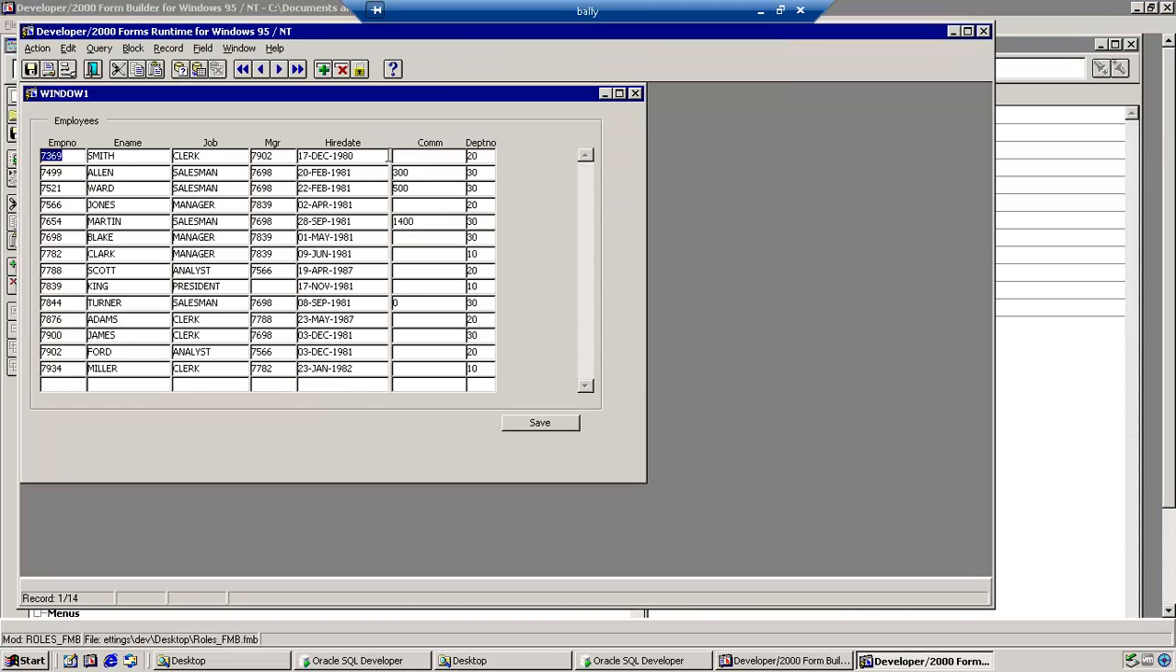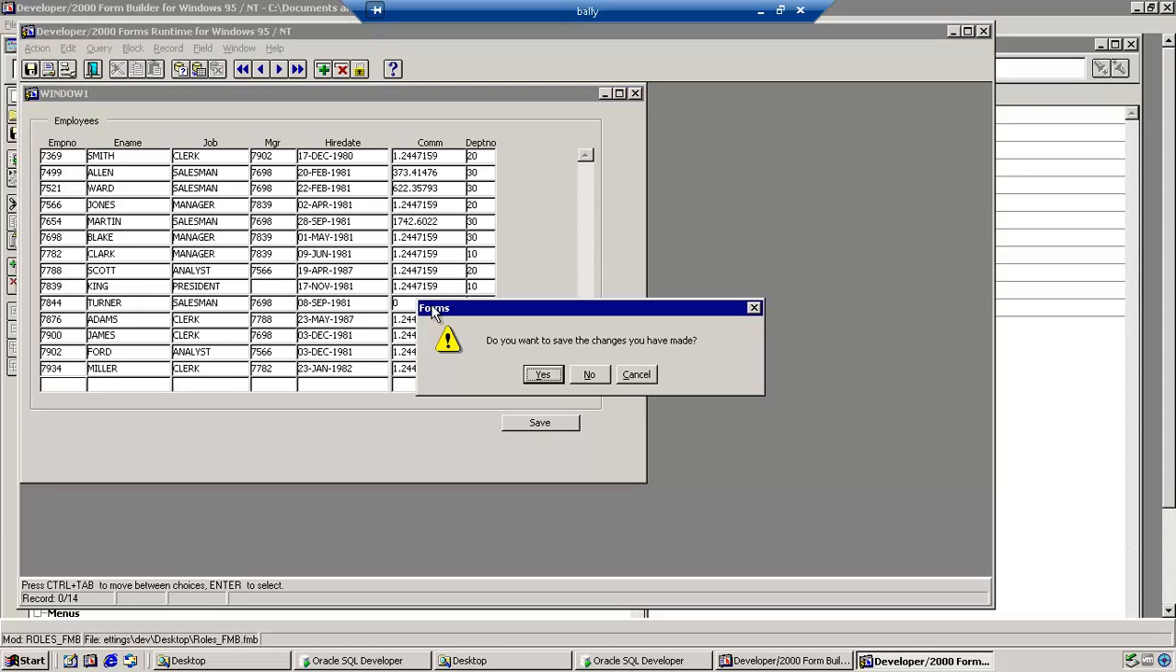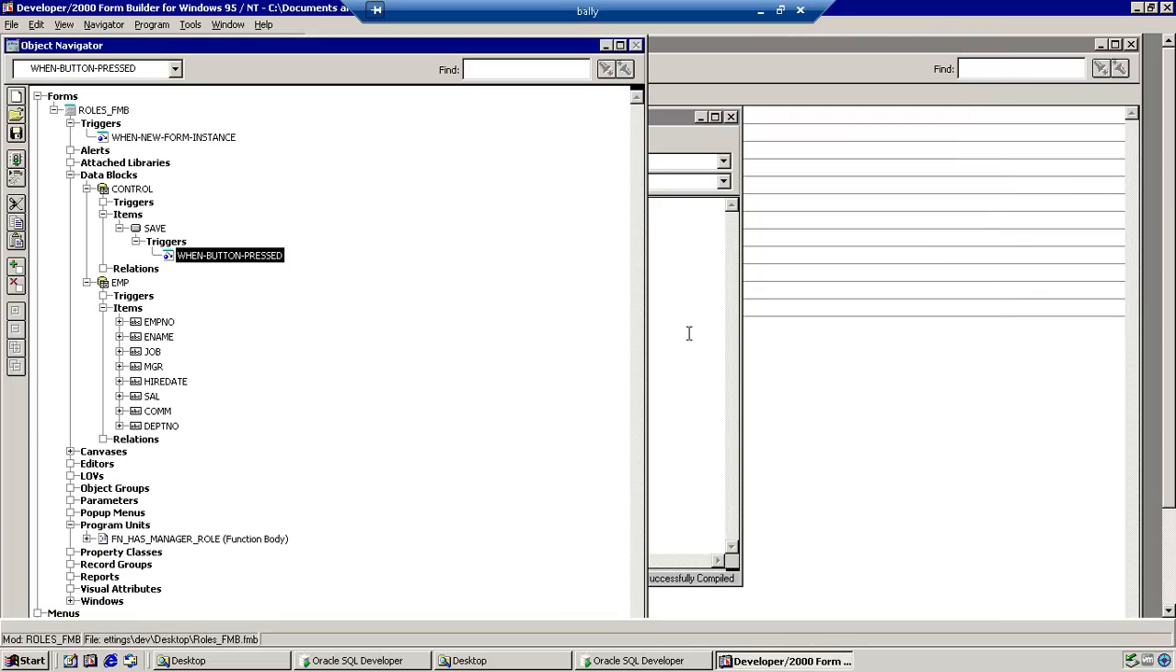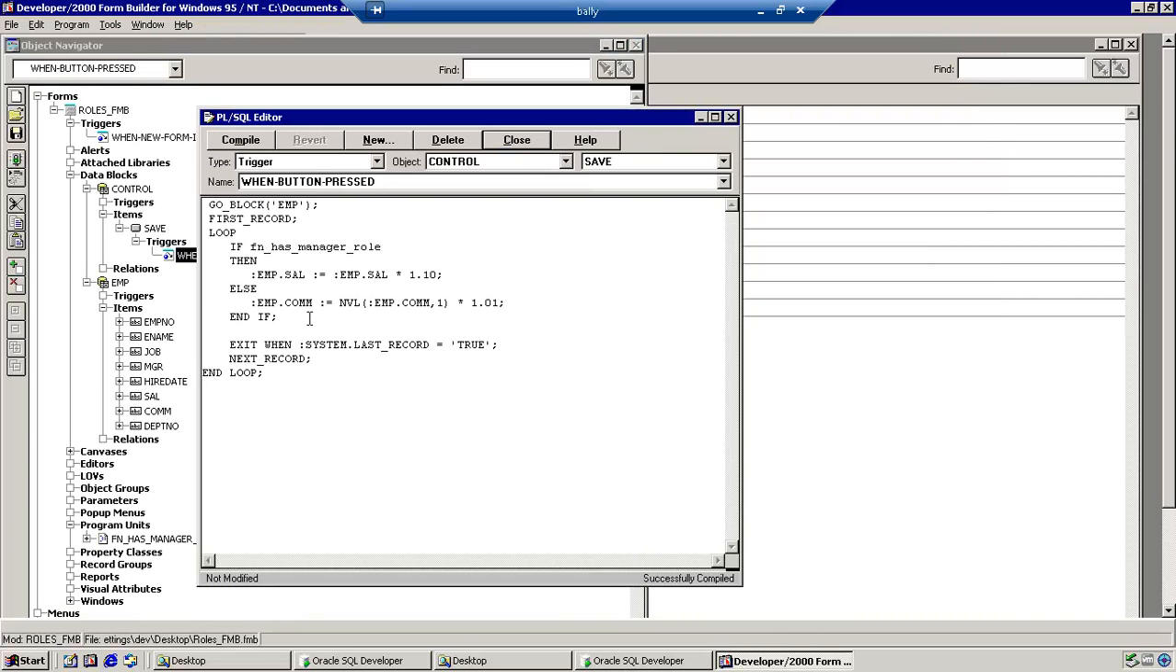This person does not have the manager role, so I can't see the salary column. If I press save, I can see the commission going up by 1% every time I hit the save button. And then I exit when I reach the last record.